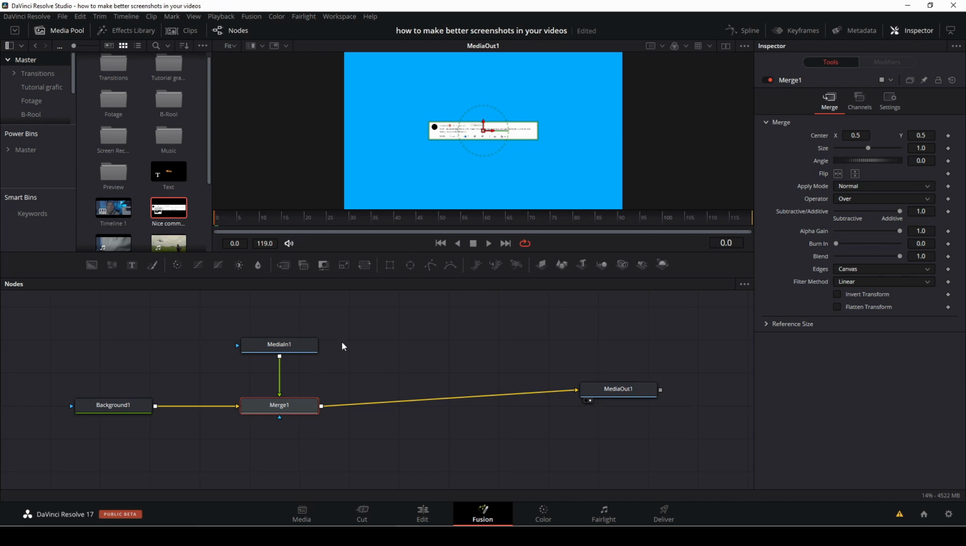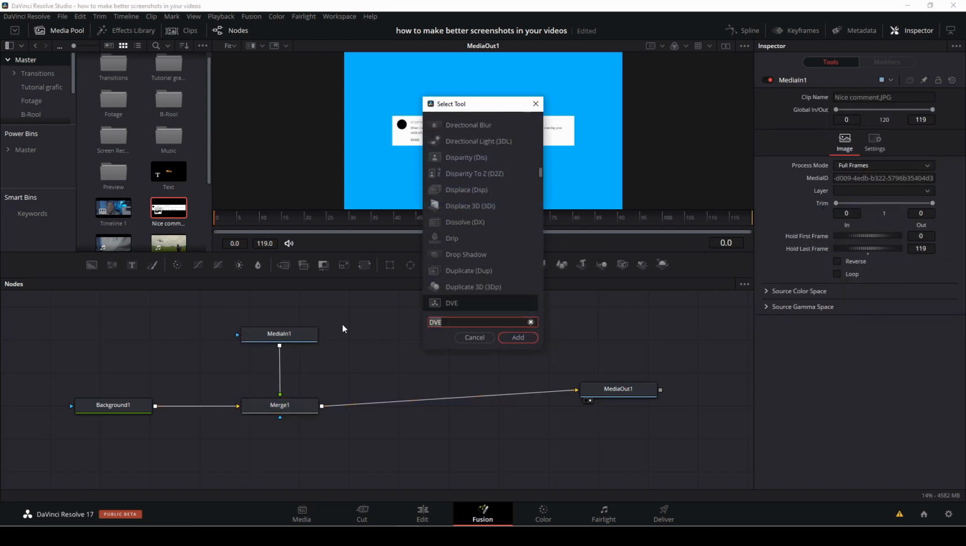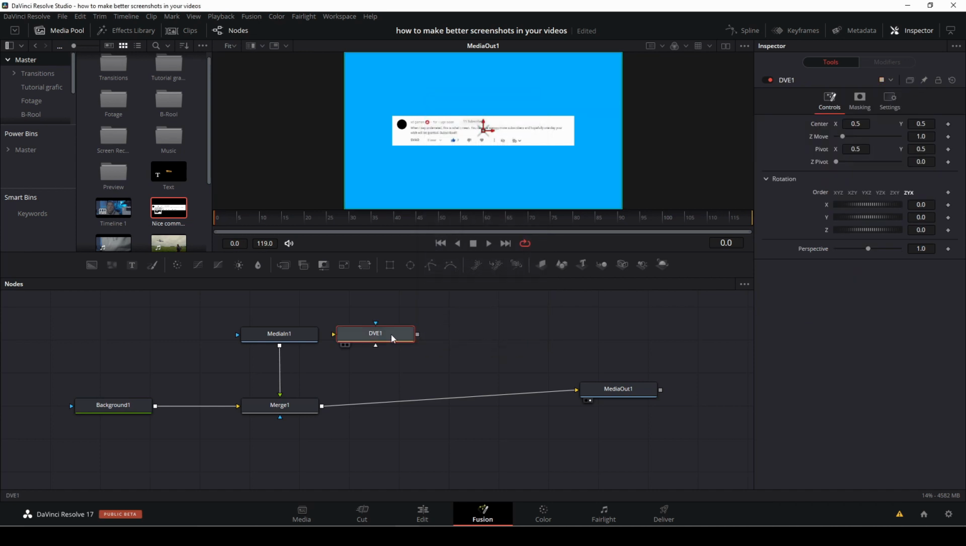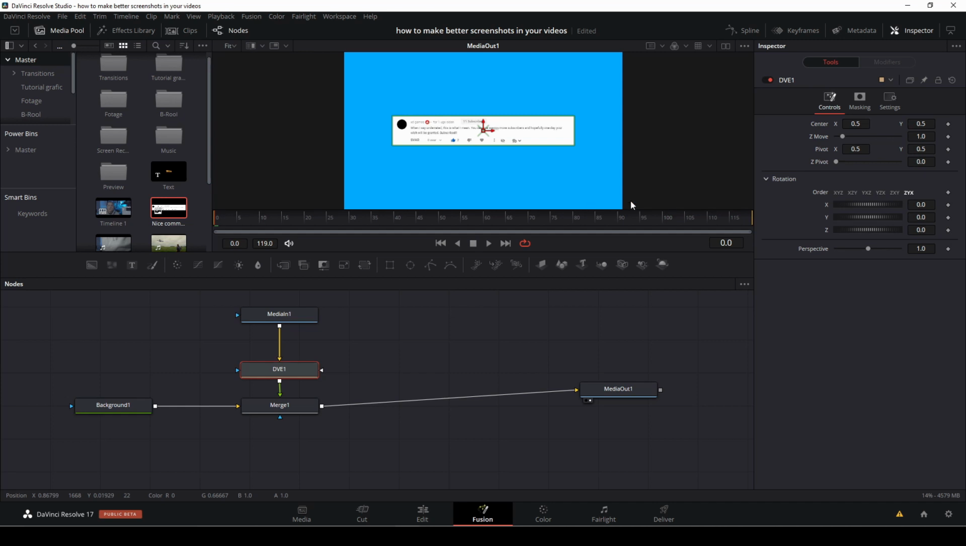Here we have that. And in the merge node, I am going to size this up like here, something like that. And then let's add in the DVE tool. I obviously did search for it, but you can just push Control Spacebar to get that over. And I'm going to add in a DVE tool. I'm going to push Shift and drag this in between the media in and the merge, and then I have my DVE controls here. So for instance, we could make this rotate a little bit.